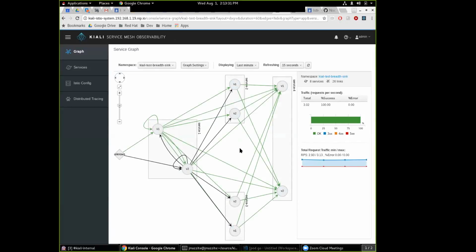What's the input to produce all this? What are you reading? We're reading this graph here. We're looking at the Prometheus telemetry. We're looking at the new Istio 1.0 telemetry. Okay. But in general, are you also reading CRDs? For the Istio config part, obviously we are, and the services we are. Okay. Yeah.